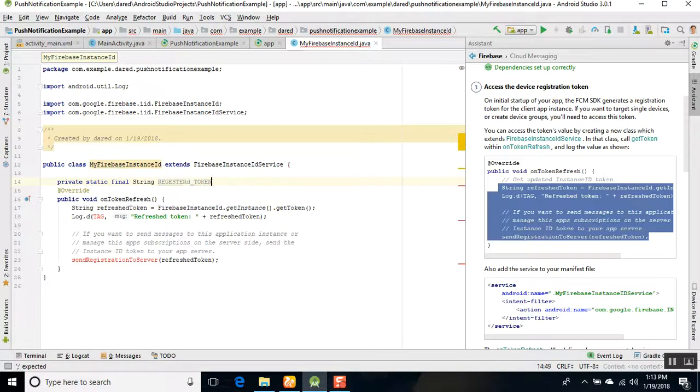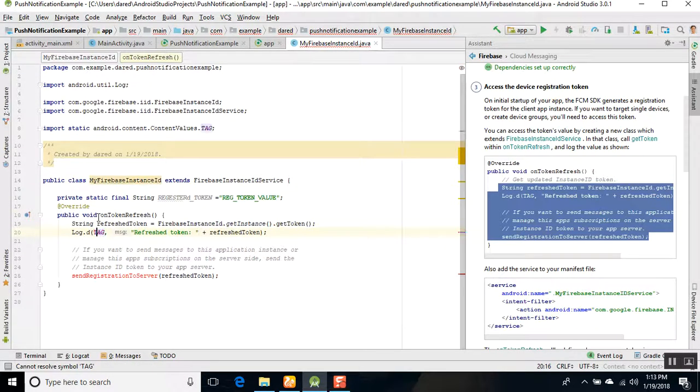since it's a token, and register token value, whatever. Now we will use this Log.d to show the values of these recent tokens and refresh tokens. Just alt enter. Refresh token or register token, it's up to you.